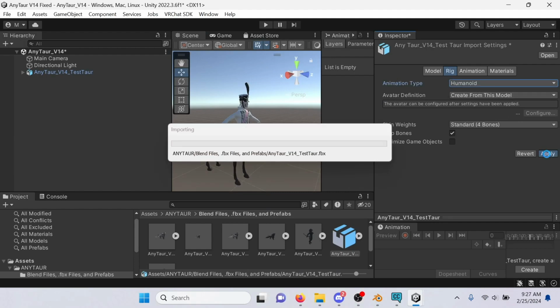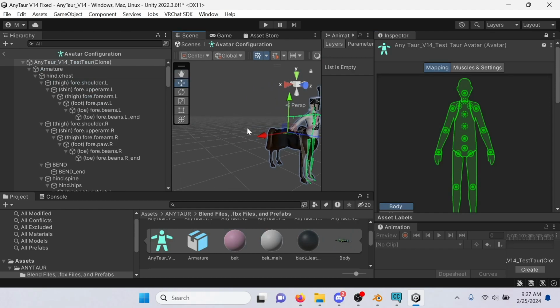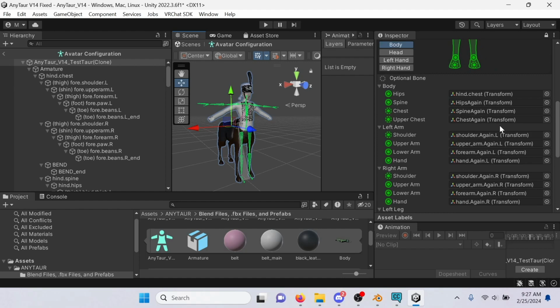Create from this model, apply, and it's going to mess everything up. And then you have to fix it. Configure. Don't be alarmed. Your core humanoid is not weight painted, so your arms are not going to follow these. Oh, wait, no. Yeah, no, it's messed up. It's messed up.